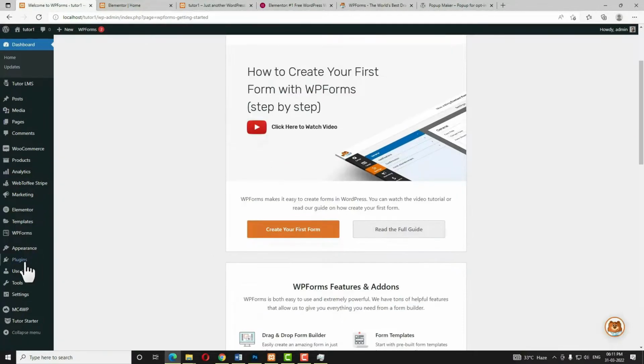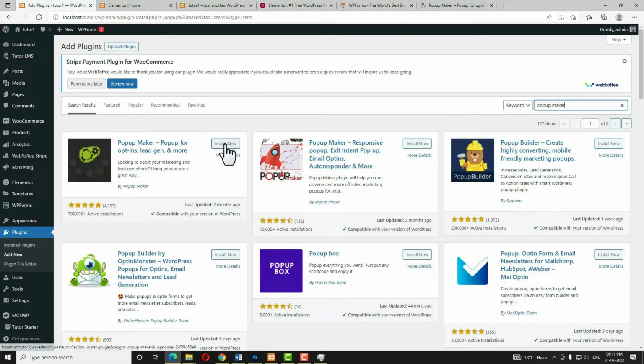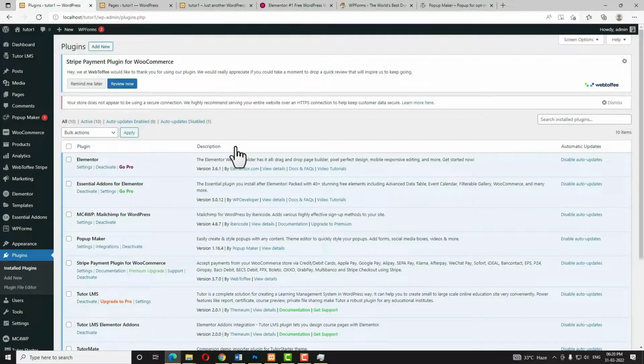Again hover on the plugin and click on add new. Now here I have to search for Popup Maker. First of all, click on the install now option for Popup Maker, and once installation finishes, click on the activate option. Next I have to create the form.